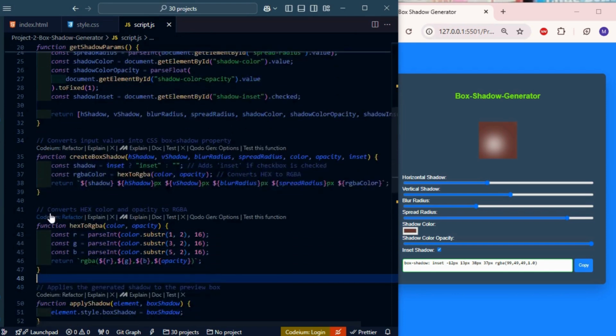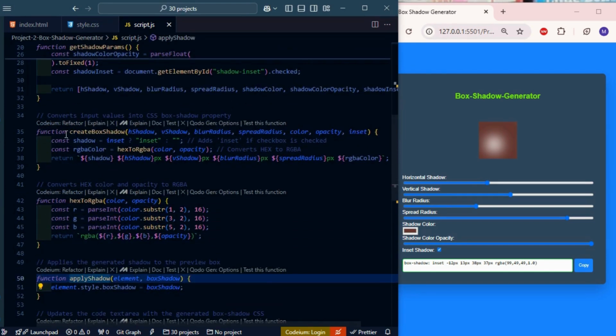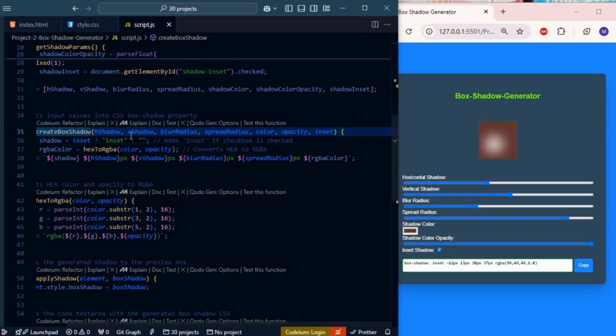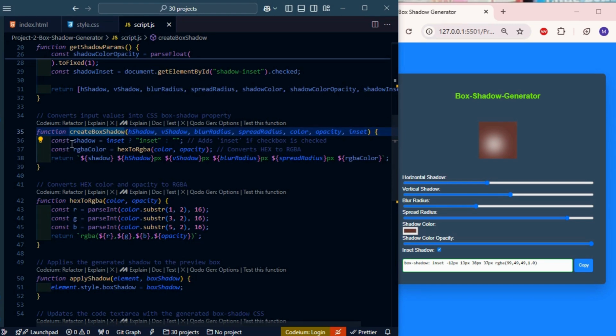Then after that I will create one function. The function name will be createBoxShadow. I will give the parameters h shadow, v shadow, blur radius, spread radius, color, opacity and inset. So const shadow will be equal to the inset. Inset is the inset parameter. I use the inset id inside the double quotes, for whether the box is checked or unchecked.